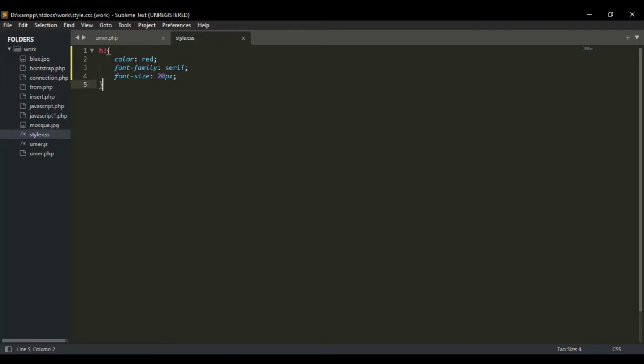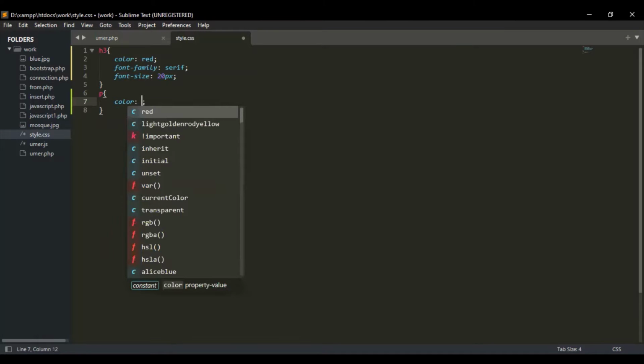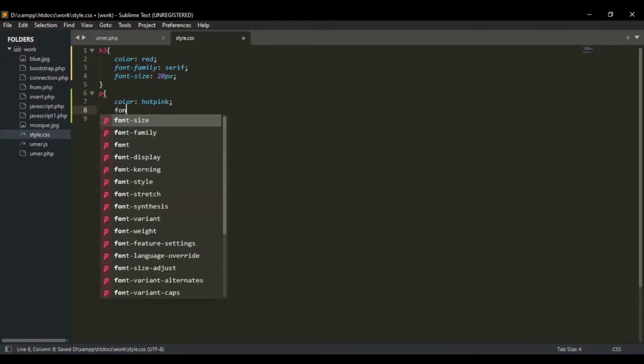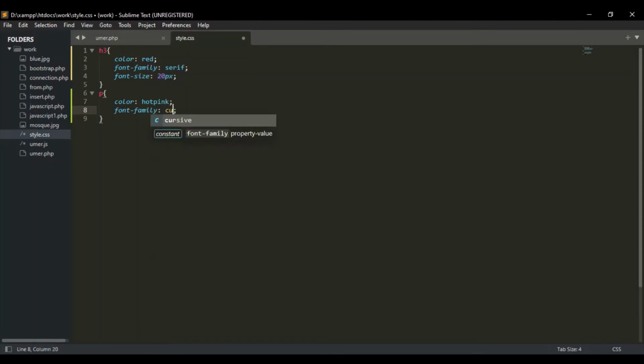I also want to give the styles for the paragraph. So here we just put p. For the paragraph, what type of color do I need? Here I define the color, let's say hot pink. I'm assigning the color, and let's say font family. In this case I want cursive. I also need font size, let's say quite big. So here I defined the color and font family for h3 and p.